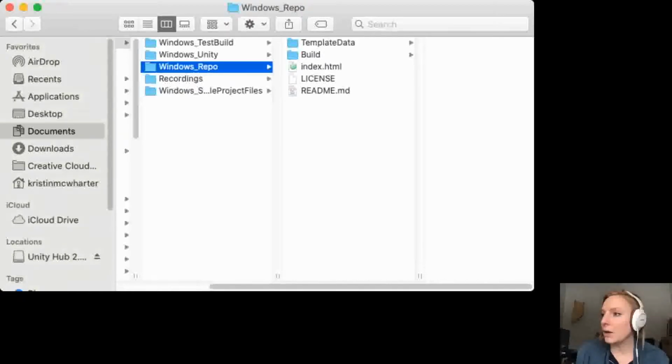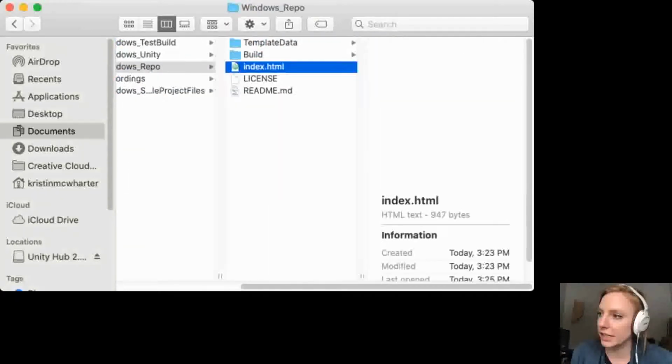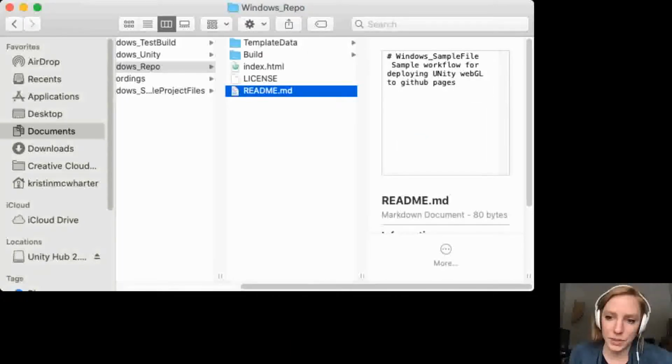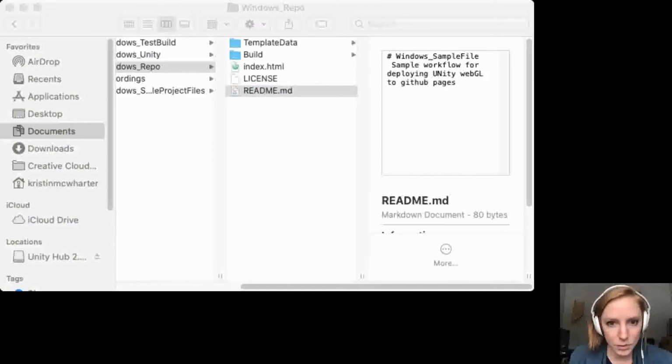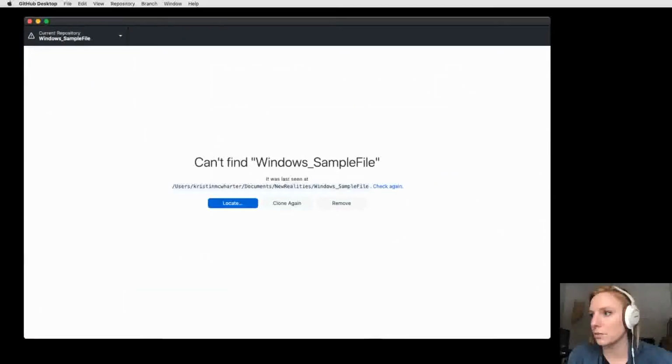And so now my Windows repository for GitHub has a template data folder, a build folder, an index.html, a license, and a README. So how do I get these to run on GitHub in the same way that they were running on my local server? Well, I'm going to transition over to my GitHub Desktop software.